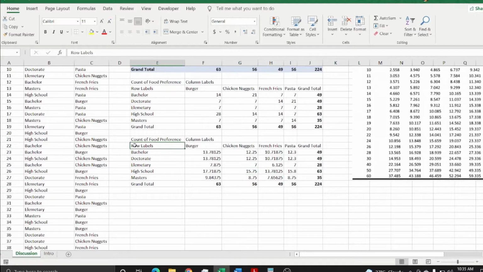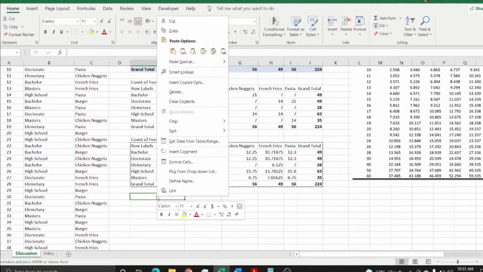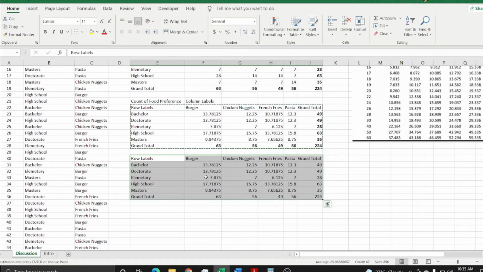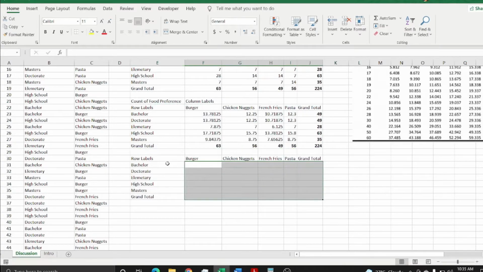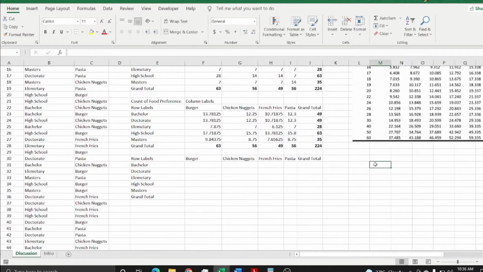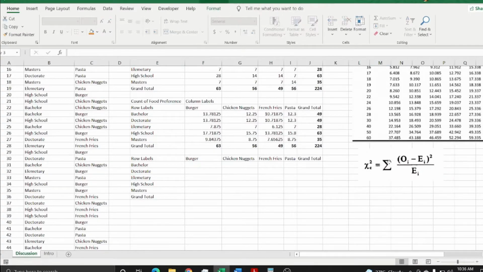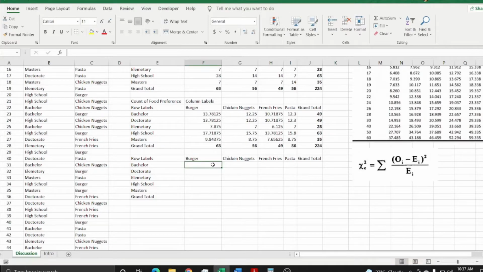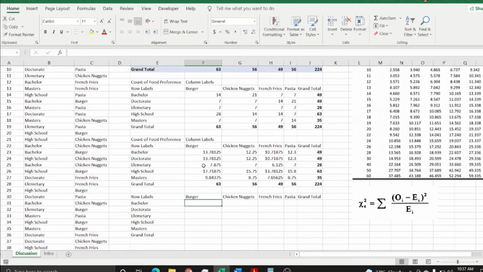We need to get the chi-square value. Now, of course, we have to select this one again and paste values here, and you have to remove this, because this time we will be using this formula right here. We will be using this one in order to determine the chi-square value.